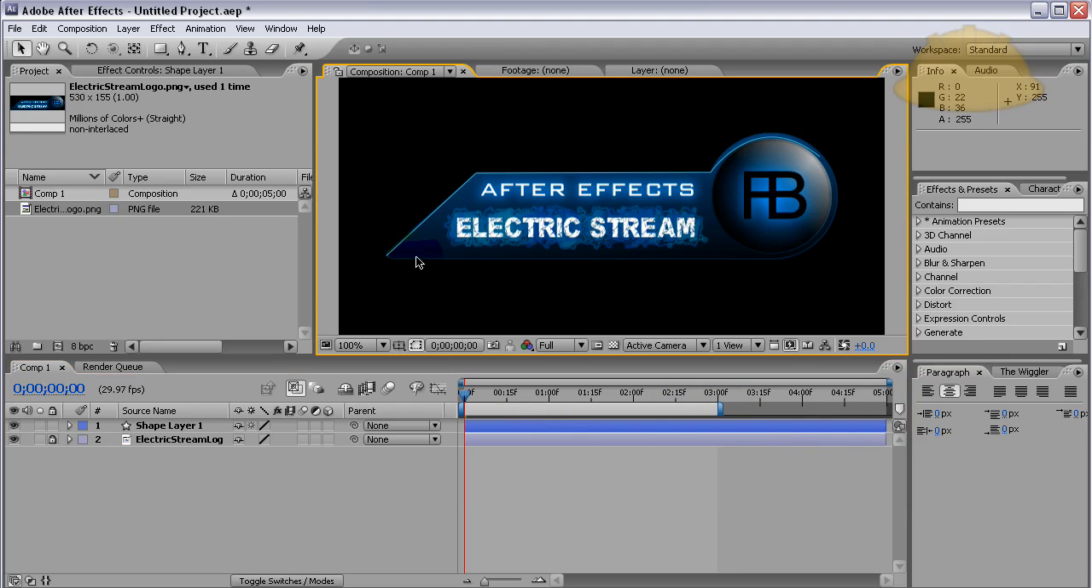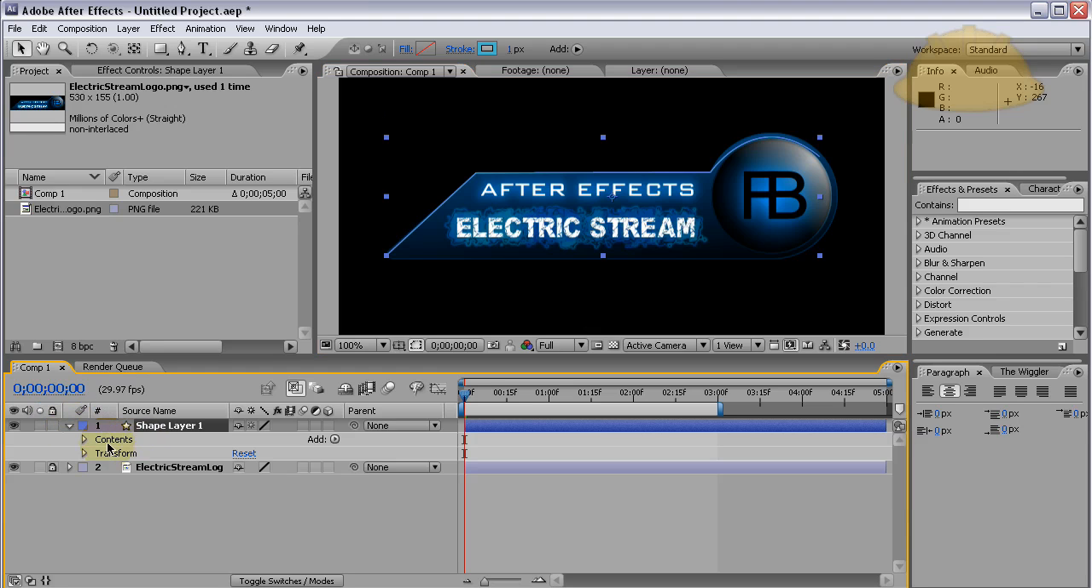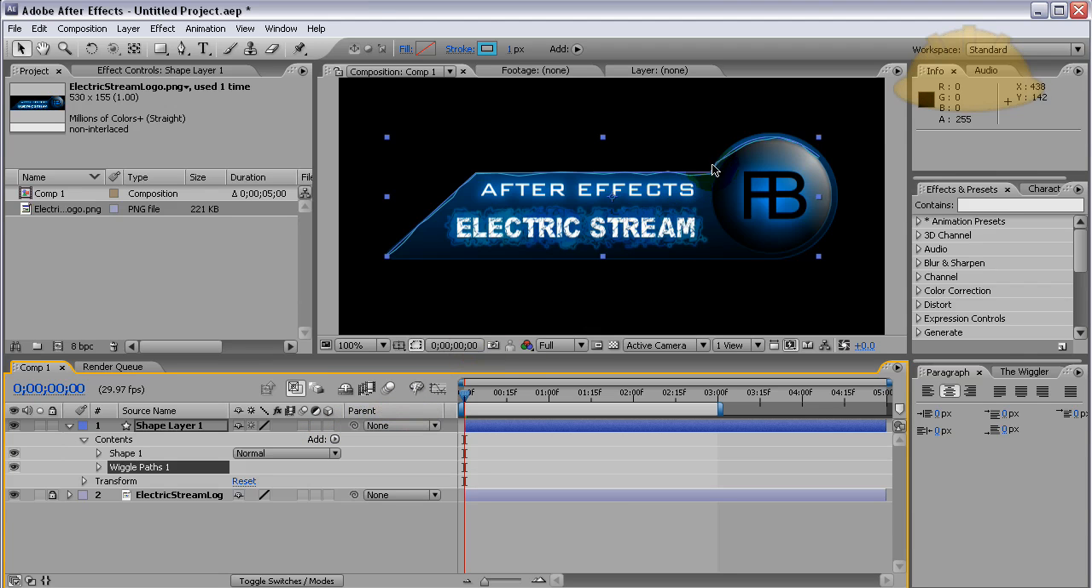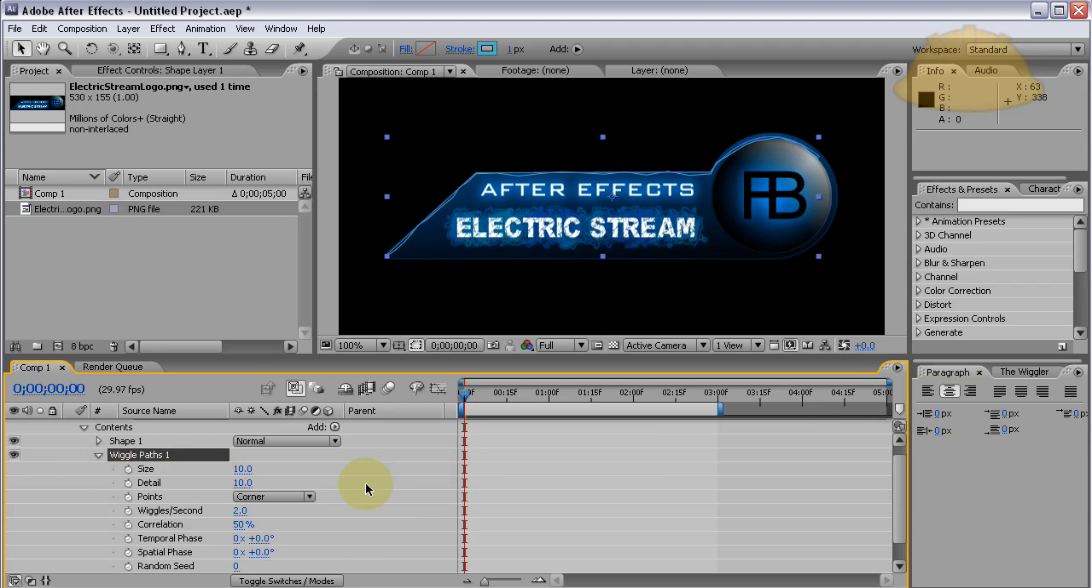Okay, so now to get this thing animated, all we have to do is add a few effects, and we won't be manually tweening. The effects will have the animation themselves. First, let's open this shape's attributes by hitting this little arrow button, hit add and go to wiggle paths. Now you can see what it did. It made the line a little bit wiggly. So now let's go into wiggle paths to edit these options.